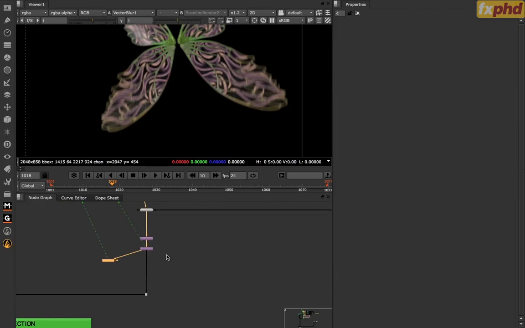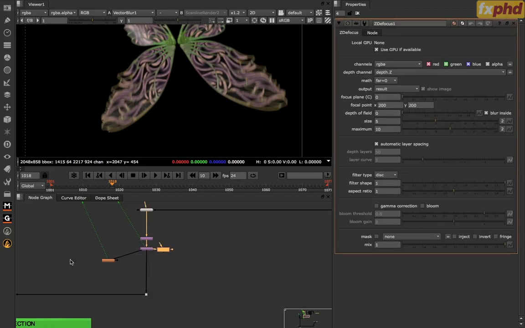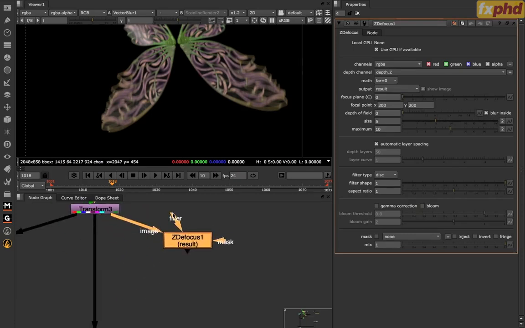Now that we've got this in place, let's switch this off and add a Z defocus node. So what I'm going to do is just branch this. Z defocus. Okay. And a couple of things about this. One of the things you'll notice is there's a new input on the Z defocus. This is new as of Nuke 7.